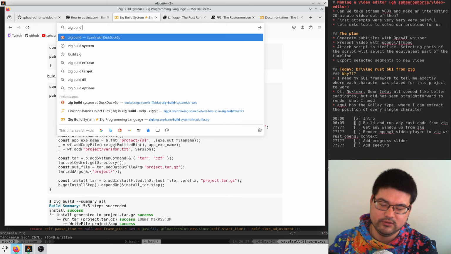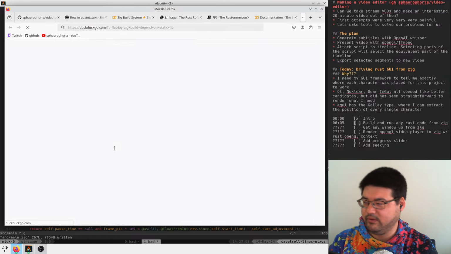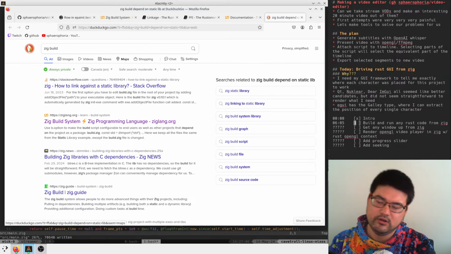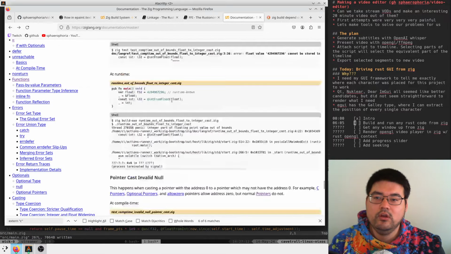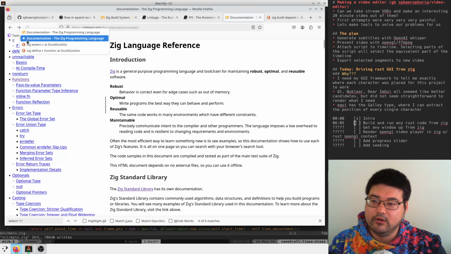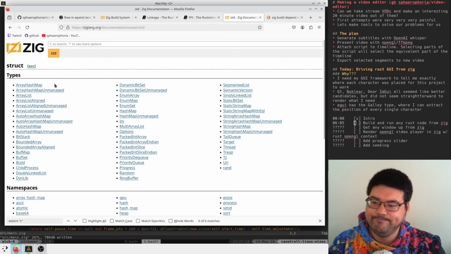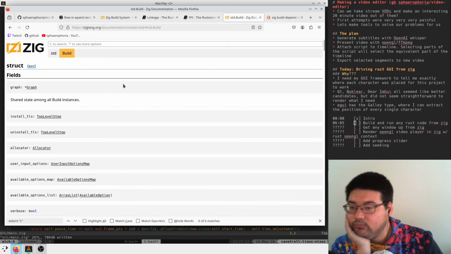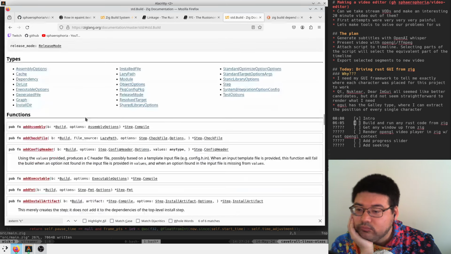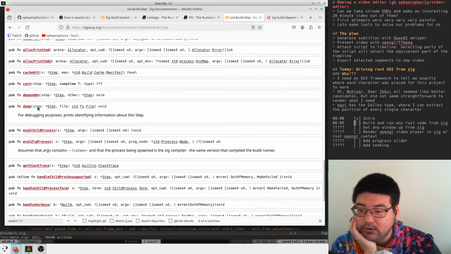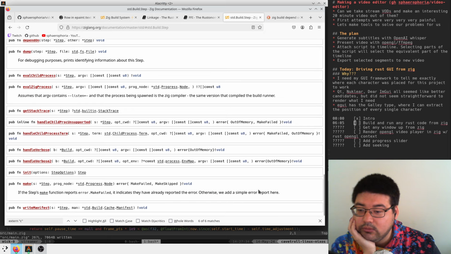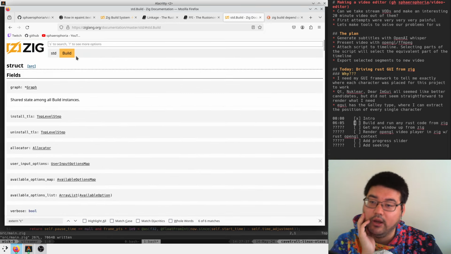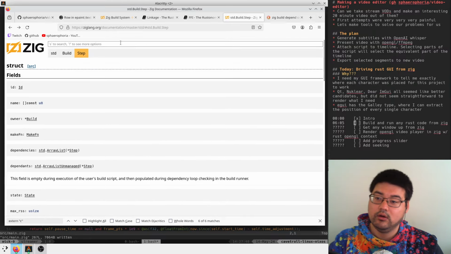So zig build, depend on static lib. I don't know, or zig build. It's not going to be in there. Maybe in the standard library documentation we're going to get better luck here. What just happened? Here it goes. This is the standard library build. And if we look at step, we can depend on stuff. Nothing too crazy in here. What about step run? Where was that? Run.